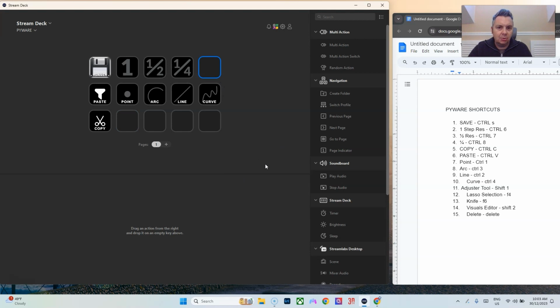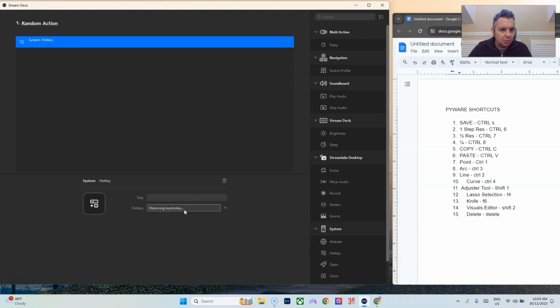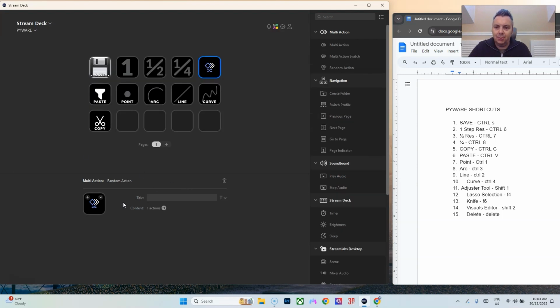And then the next one, we want adjuster tool. Put the adjuster tool up there. Because I use it, but I don't use it every time. Random action, hotkey. Adjuster tool was Shift 1. Now I know there's probably a whole next level to this, and I'll get people that jump on here and say, well, you could also do the line tool, but then it clicks curve path or something like that. So I may do a follow-up video later, but this is definitely a great place to start.